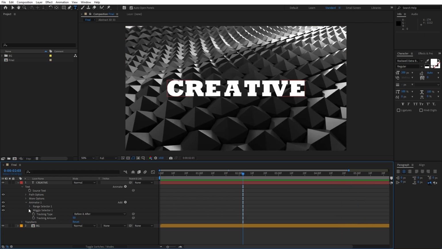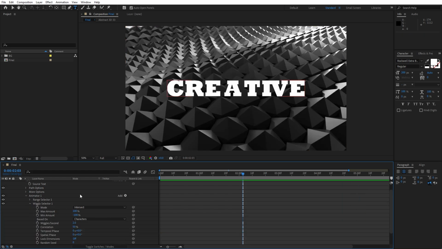Now let's go inside this wiggly selector one, and here we can play around with a bunch of different options: mode, amount, wiggles per second, correlation and everything else. Just check this out, it's up to you to play around with all of those options.